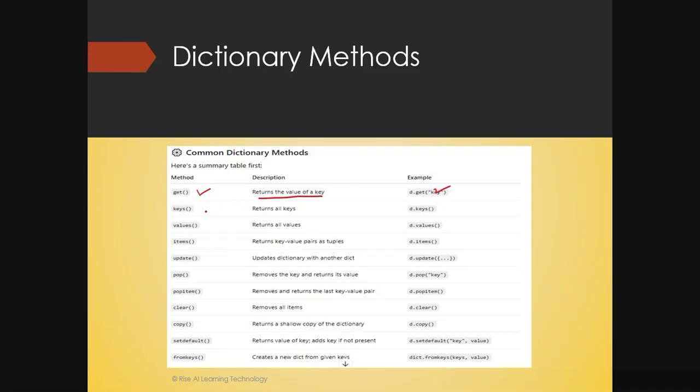If I want to get which keys exist there, these are the same things as in other languages also. We can call the keys method to get all the keys. We can call the values method to get all the values. If we want to return the key value pairs as tuples, then we can use this method, d dot items. So this one we will use.